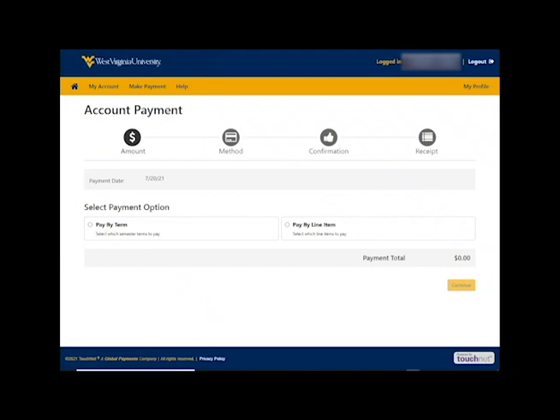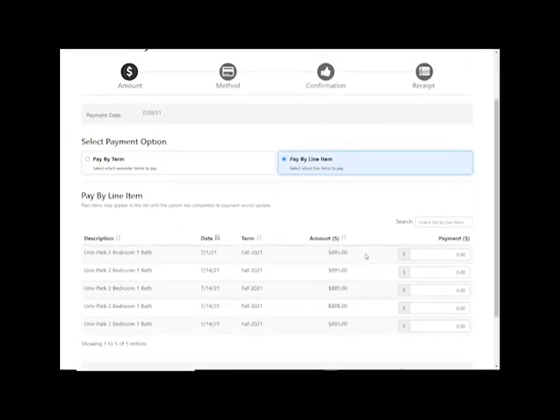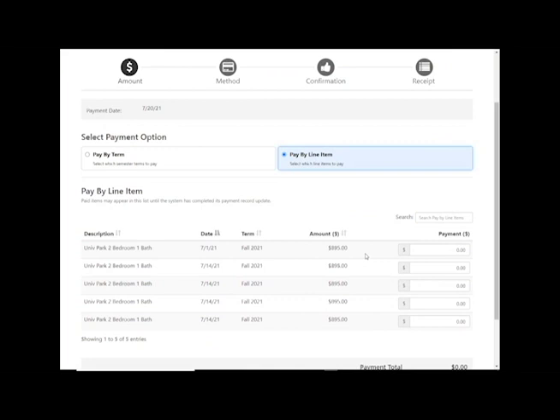If you are on the Select Payment Options screen, you can choose to either pay by line item or pay by term. If you choose Pay by Line Item, you will then be prompted to input the amount you would like to pay towards any of the charges that appear on the screen. Simply input the amount or amounts and click Continue.